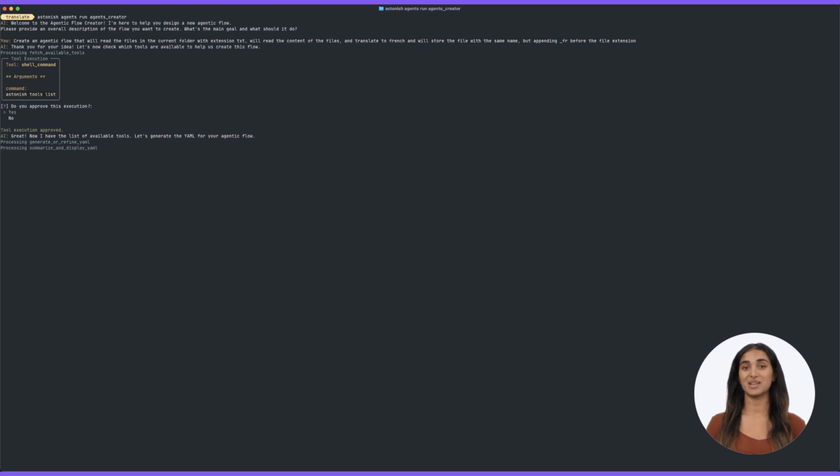You can see on the screen that the AI is executing a shell command to list the available tools in Astonish. This step ensures that our flow will be built using the most appropriate and efficient tools for our specific task. Notice how Astonish asks for our approval before executing the command. This is a key security feature of Astonish, implementing a human-in-the-loop approach.